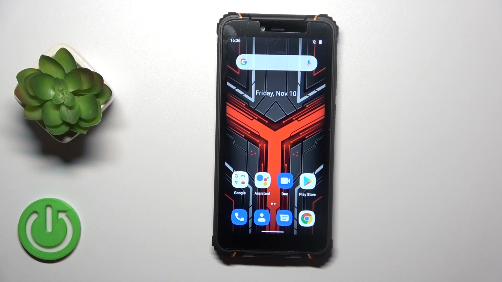Hi, this is the Hotwav T5 Pro and I'll show you how to find and manage sound settings on this device.